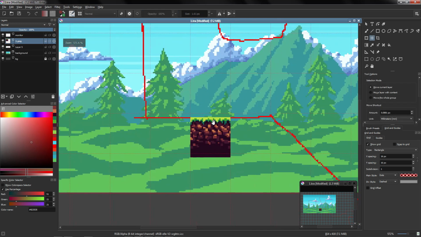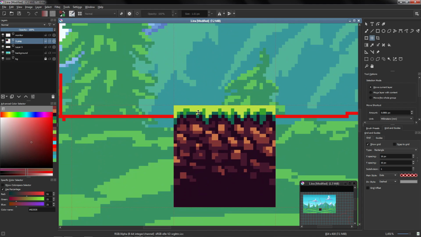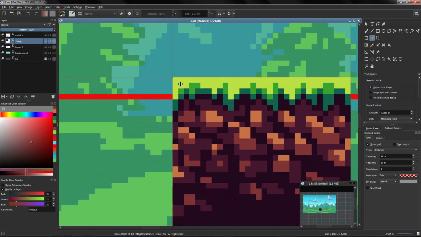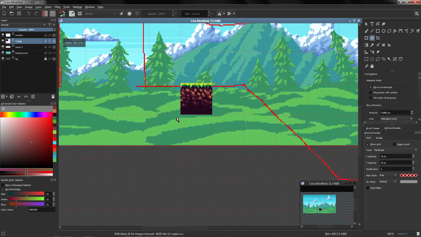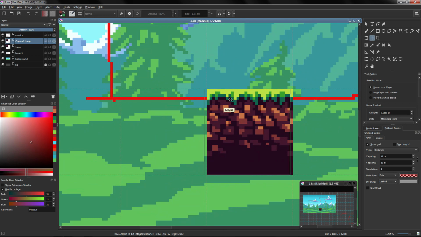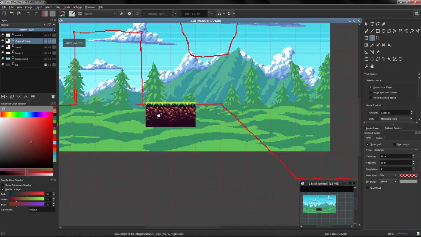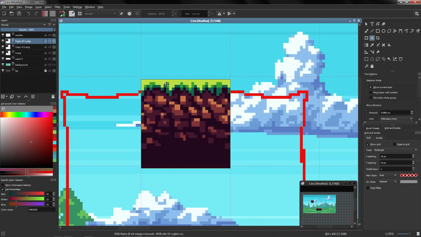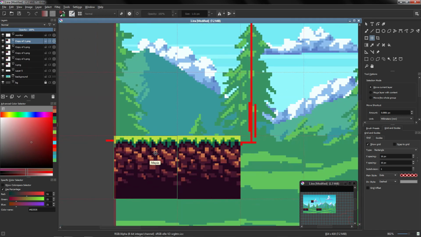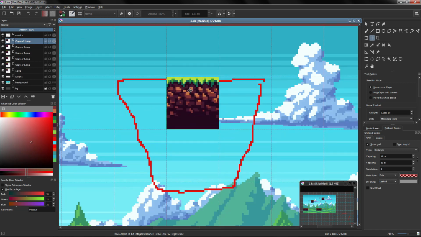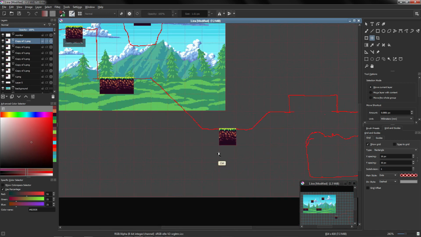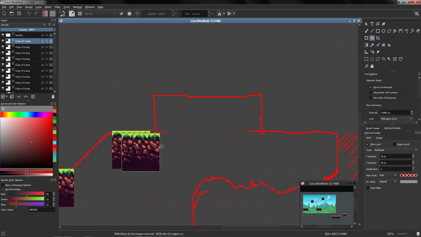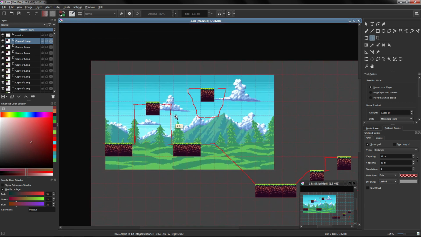So I can move it there. Of course you have to make the tile match the grid, like the corner here, and now we can repeat this like that, and I can now put the same tile wherever I need. Okay, perfect.